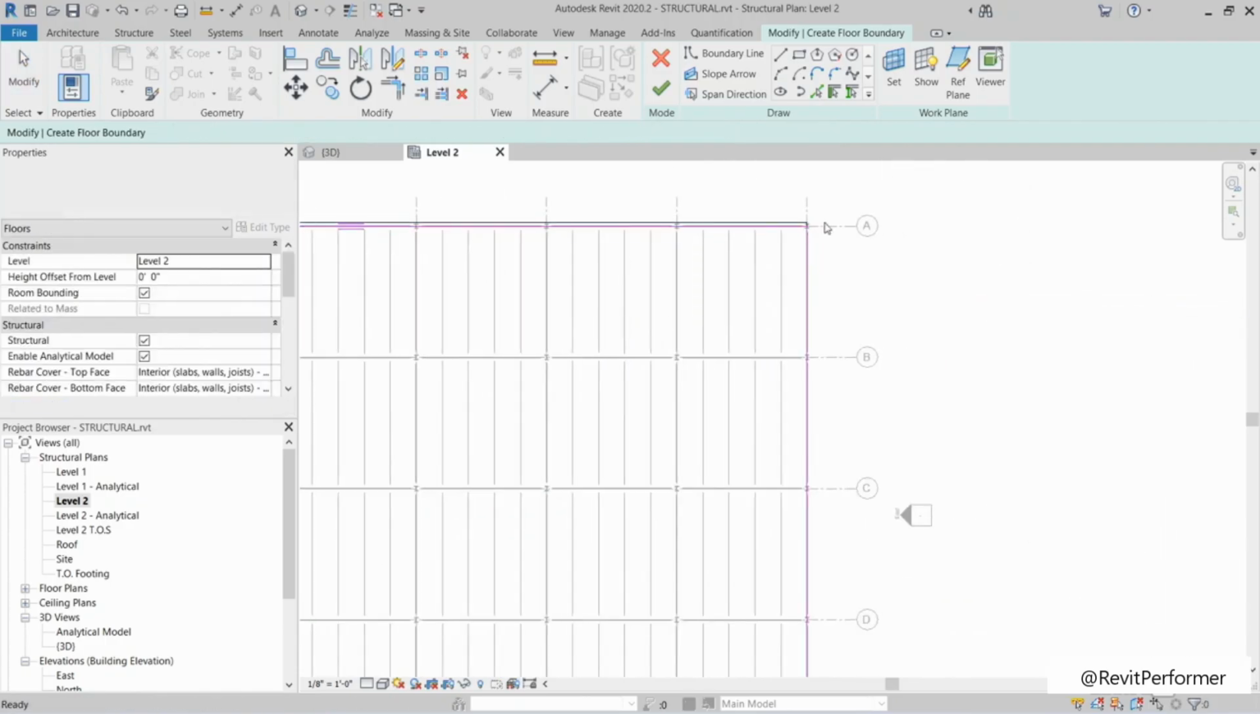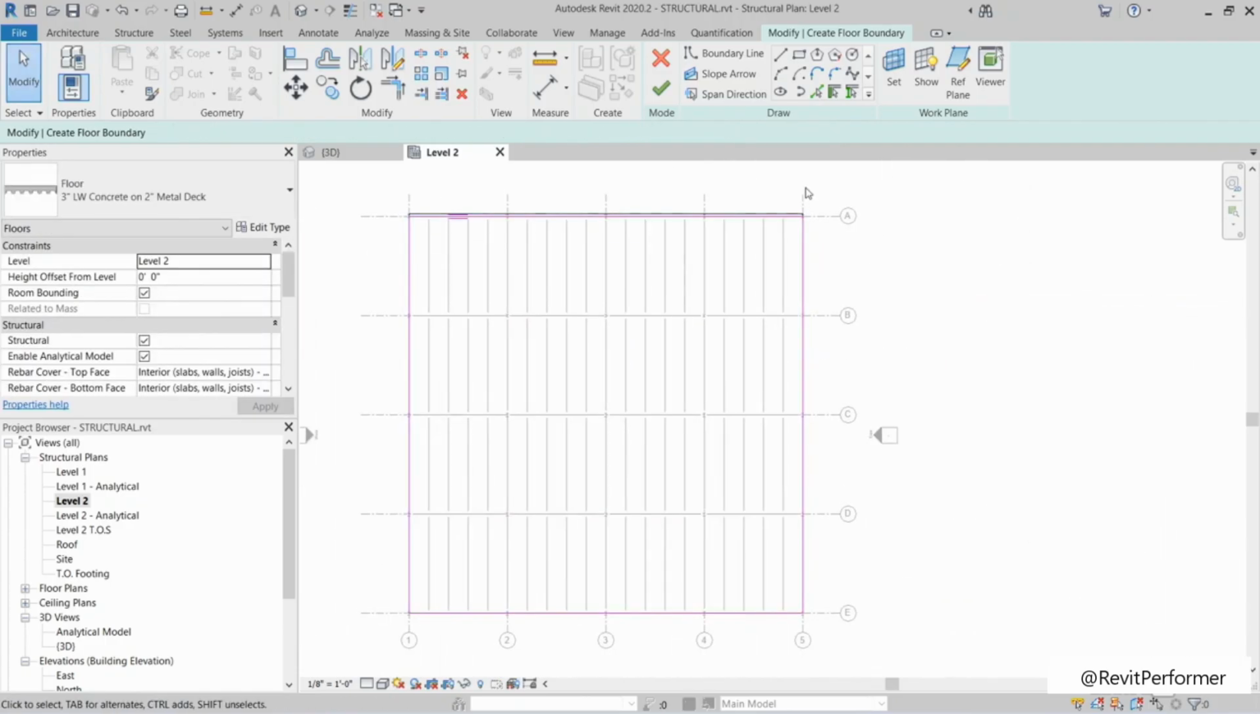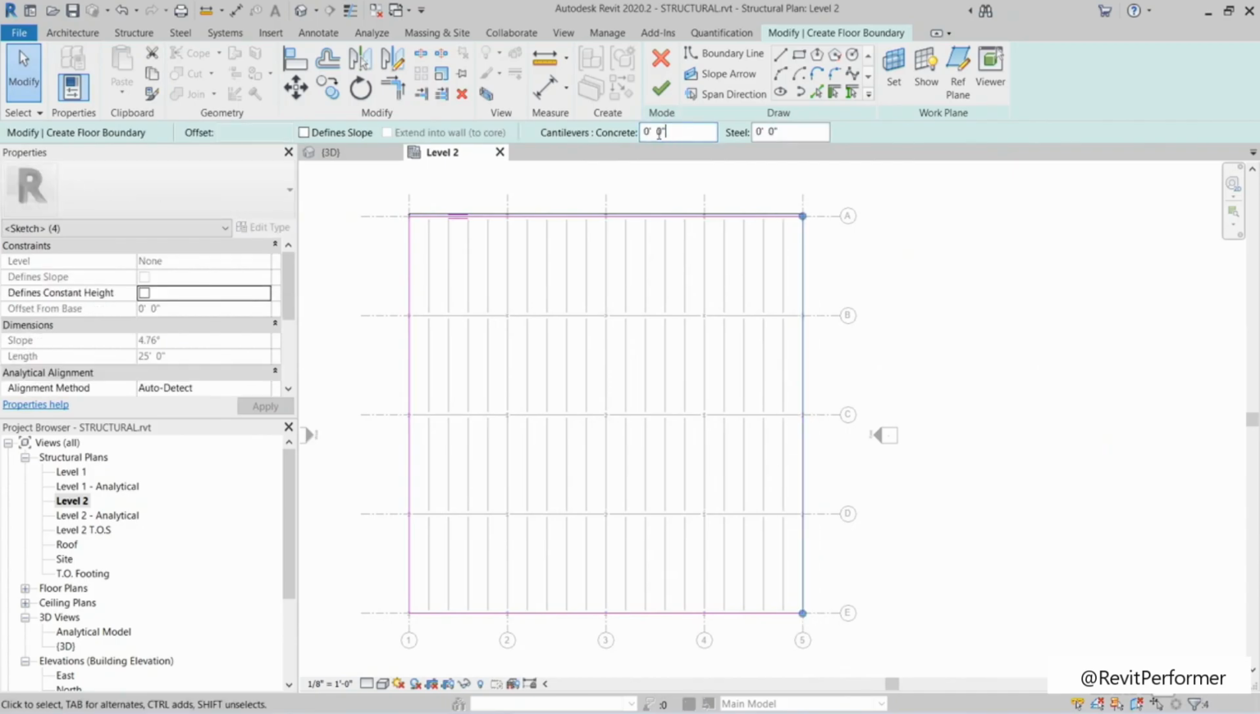Escape a couple times. Let's pick a window around this one. I'm going to guess this is 8 inches without the minus. Let's see if I'm right. I was wrong. That's okay. Click the minus, hit enter.